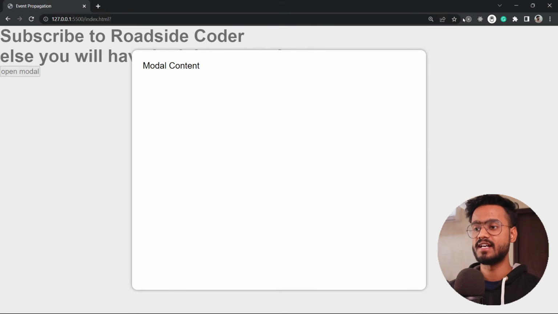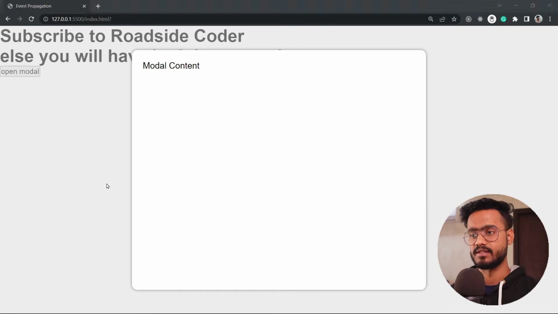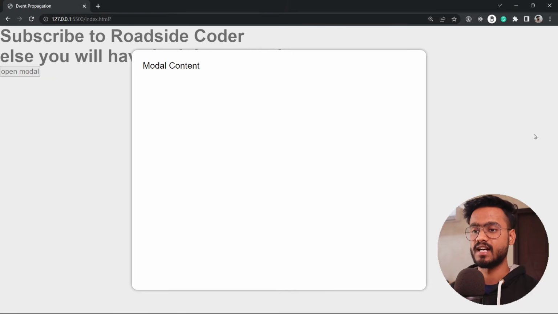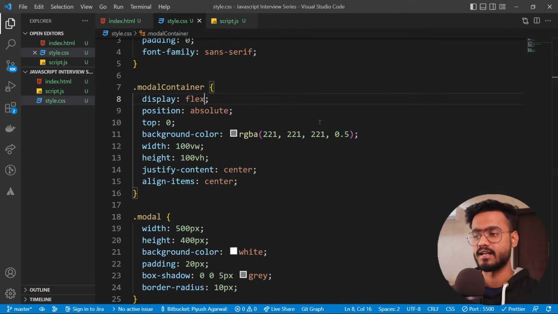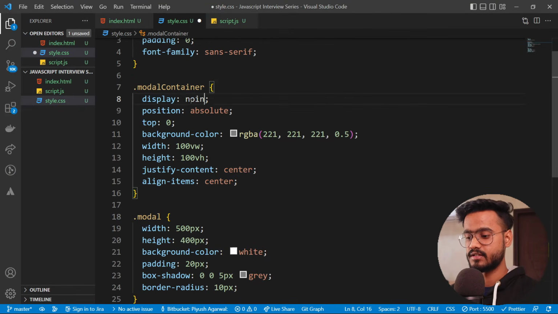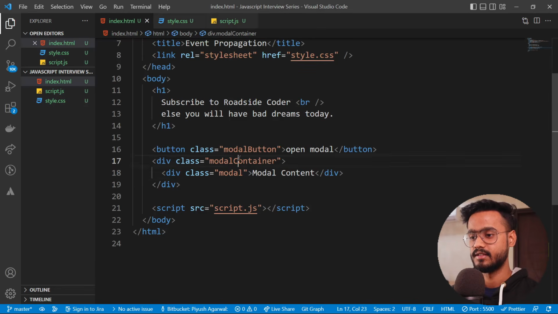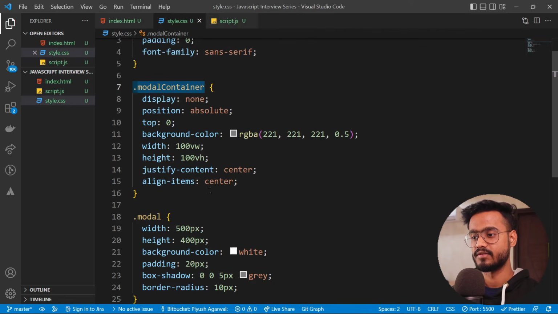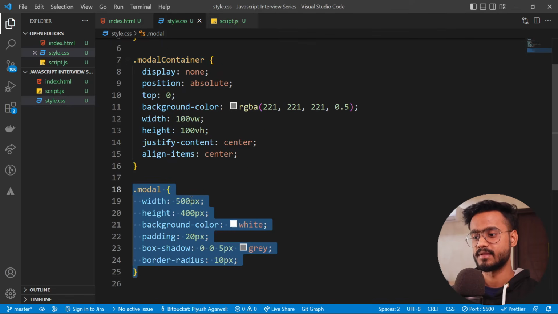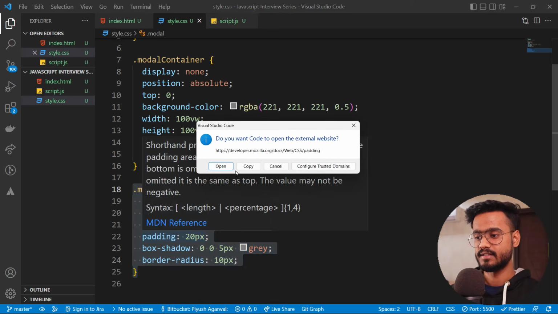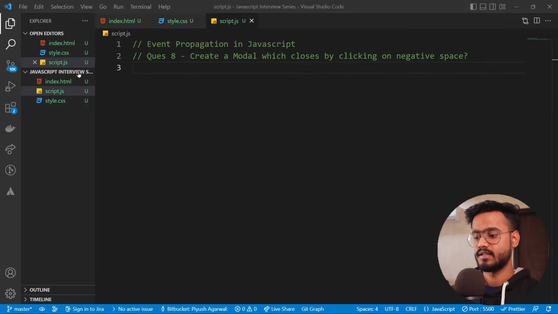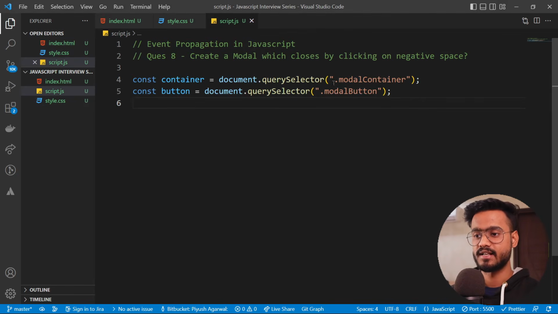So we're supposed to only add our event listener in this outer space. But since this modal is inside of this space, obviously when we click on this it will also trigger the same event. So how do we tackle that? So if I go to script.js, I'm going to make it none first by default. And this modal container is this class over here where I've added all of these styles, and in the modal I've just given some basic height, width and background color. That's all.